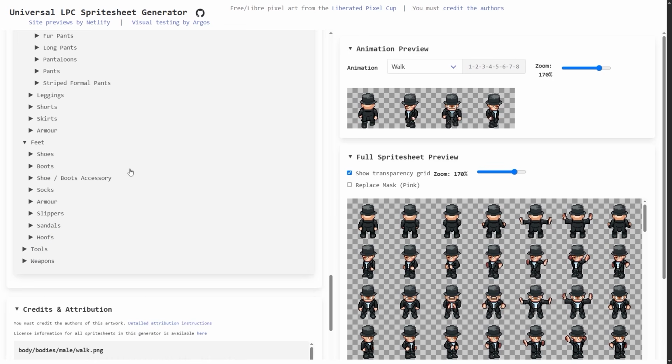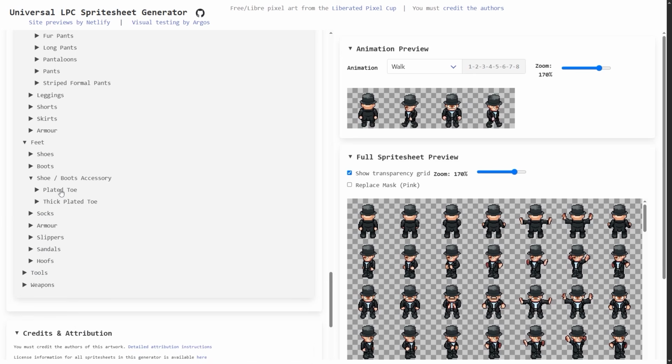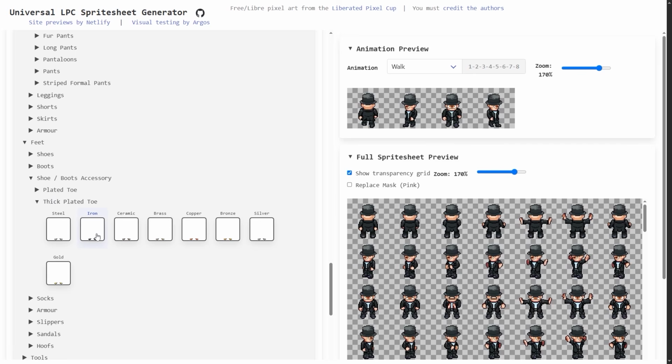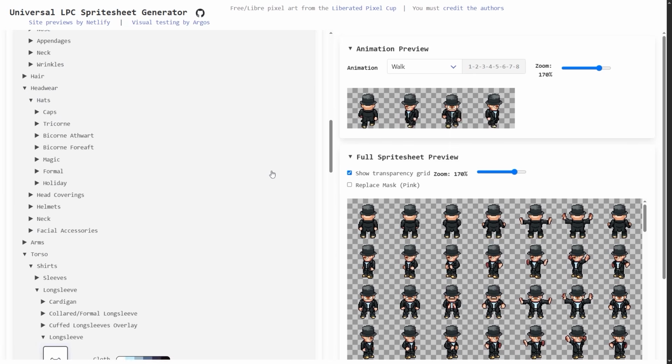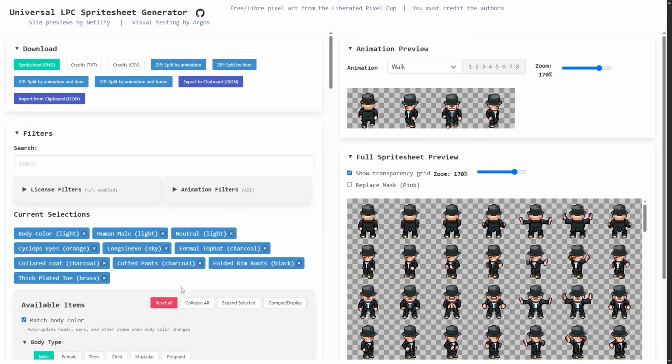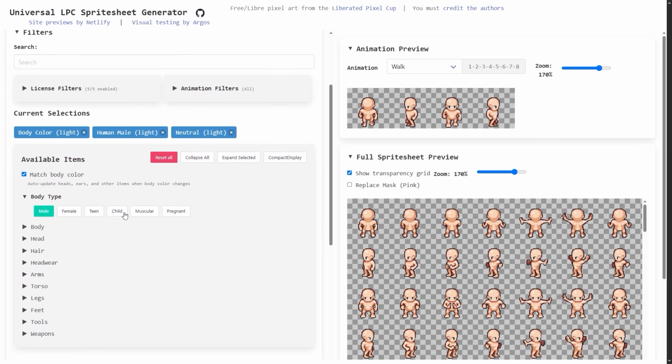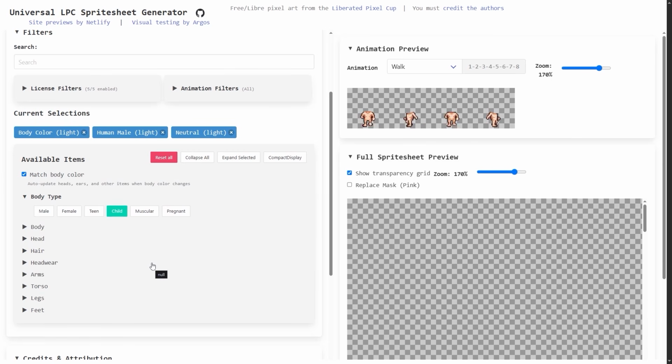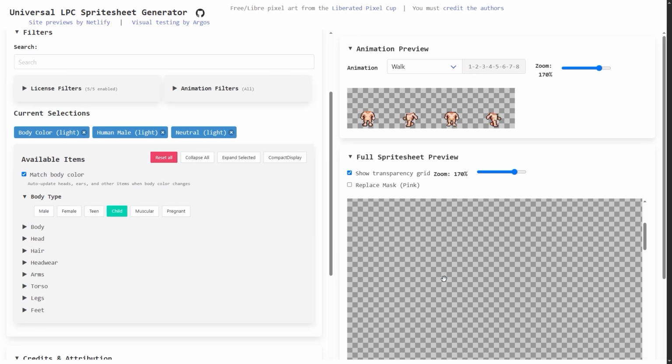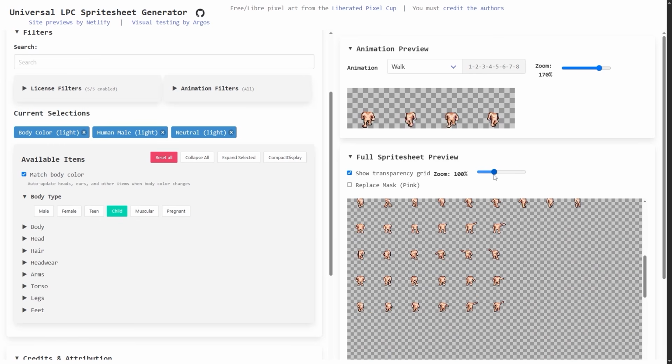And as a little finishing flourish, we can go to shoe accessory and add a thick plated toe. We can choose any color here. My Cyclops detective is ready to solve noir murder mysteries. What if you want to create little elves or small evil goblins, some kind of shorter character? Up here we can choose this body type. You'll notice that only a limited set of animations and body parts is available.